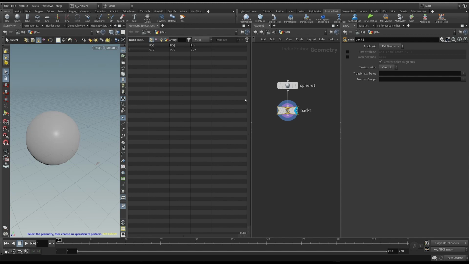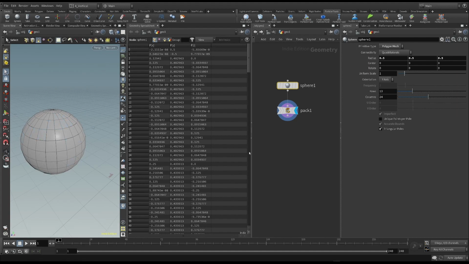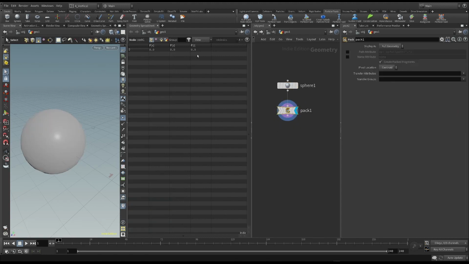This is also visible in the geometry spreadsheet. When I click on the sphere node, we can see all of the points that make up the sphere. However, there is only one point on the spreadsheet associated with the pack node. So, the object is now represented by a single point in space, which determines the object's position, rotation, and scale as a whole.